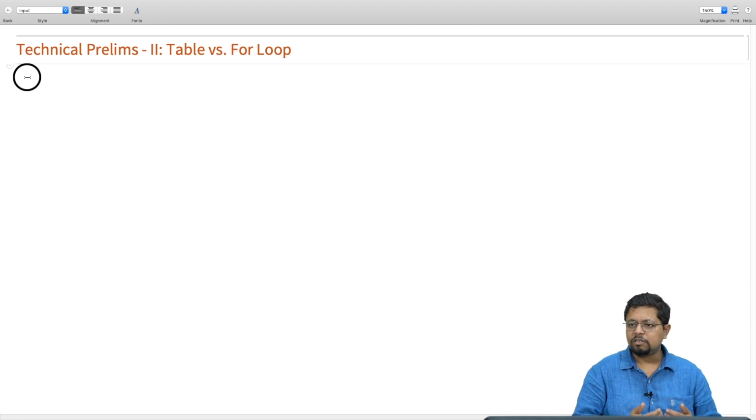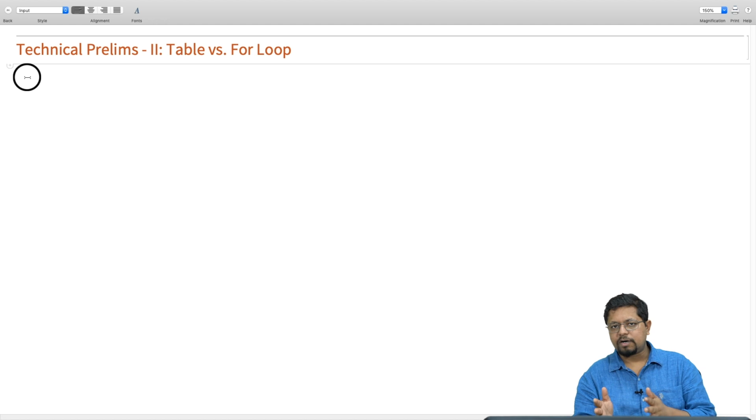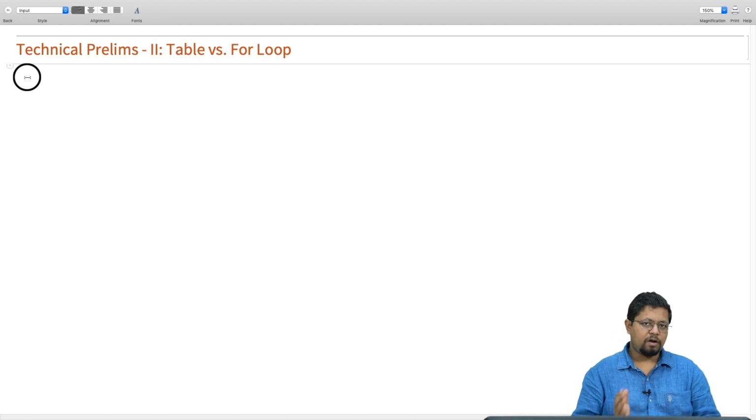If you want to generate a series of data, you can use table command. So table command sounds a lot like a loop, something that a loop will do for you. But for loop is a different kind of construct, and today we'll contrast and understand the difference between table and for loop. So let's go ahead and get started with it.